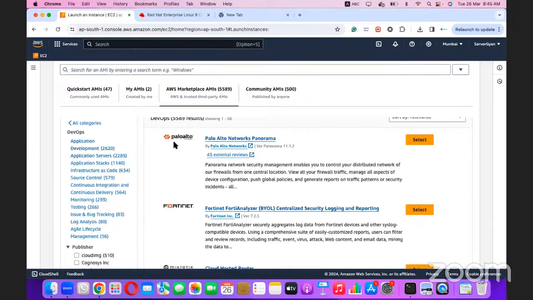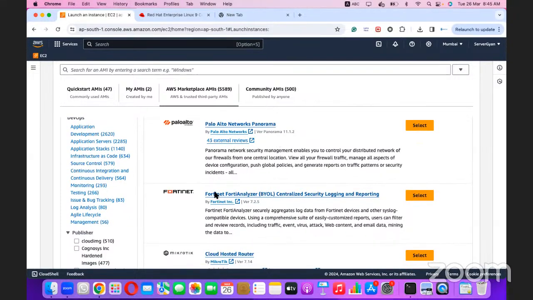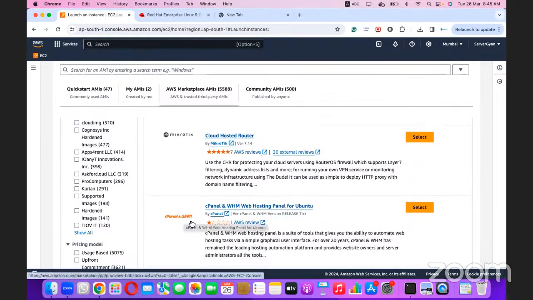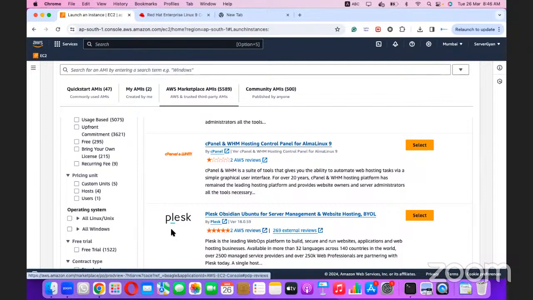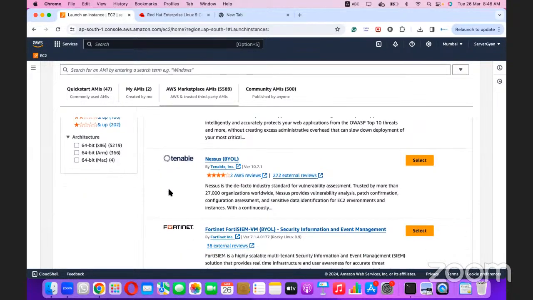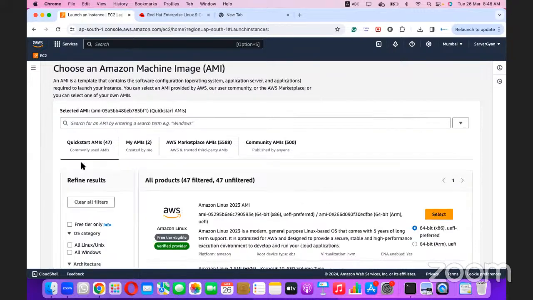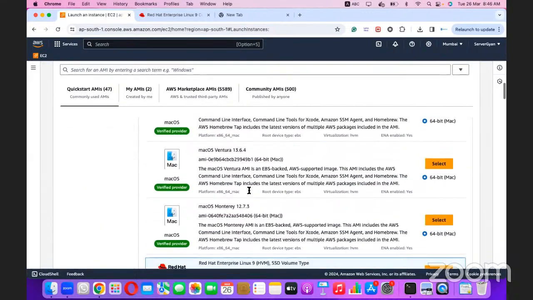Now, inside DevOps, you will be able to see, let us say, Palo Alto. This is a kind of firewall which they are providing. You can talk about Fortinet, cPanel, WHM, right? Multiple software are there which you can select and host. Moreover, you can think of Tenable Nessus. This is a particular tool for scanning network vulnerabilities and OS related vulnerabilities. You can use any of the software, right? But it depends only on your requirement, like what you want to work with, what you want to select.